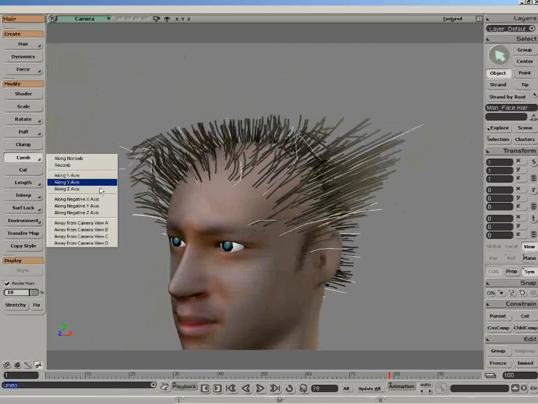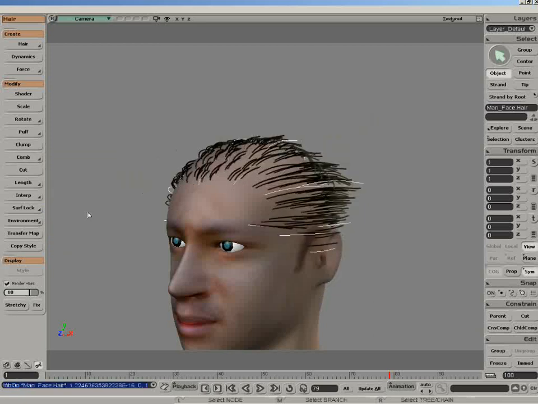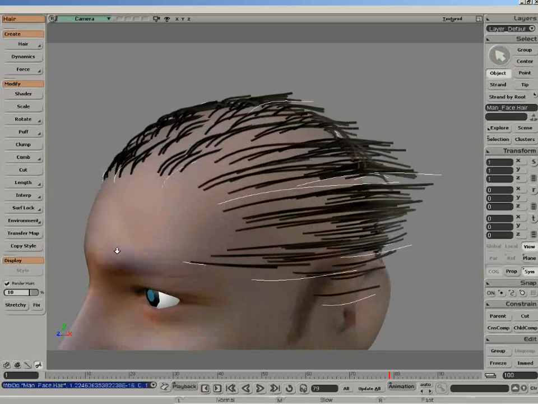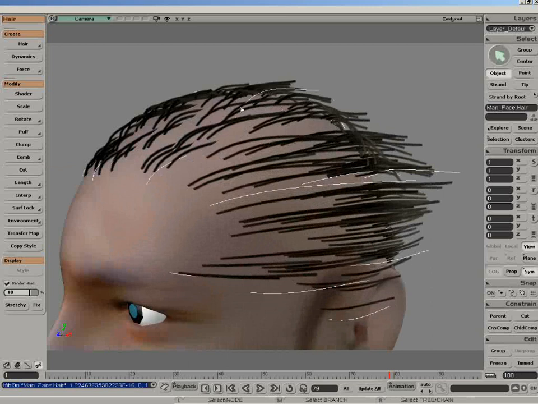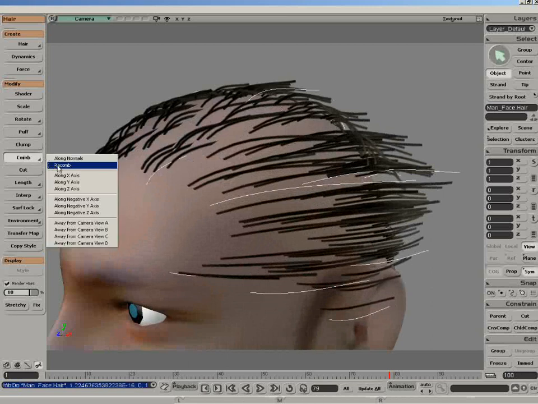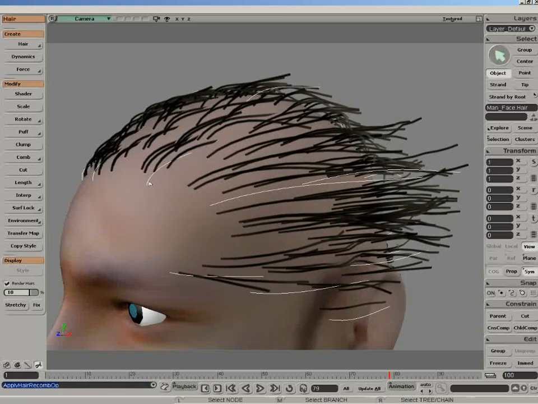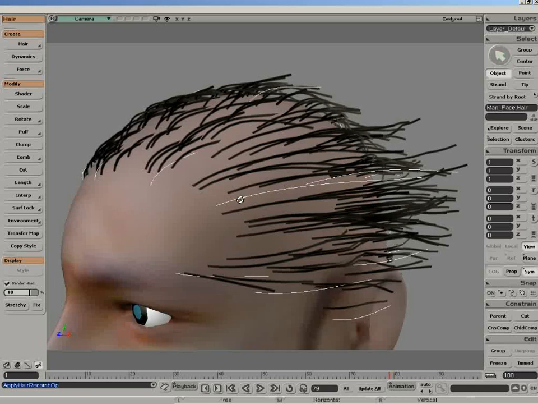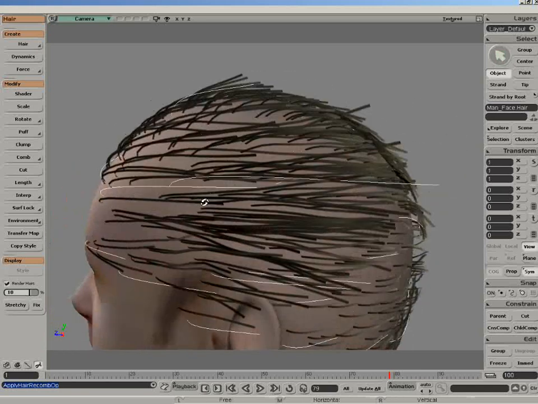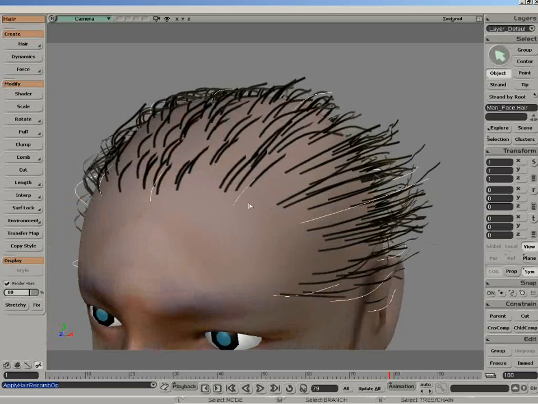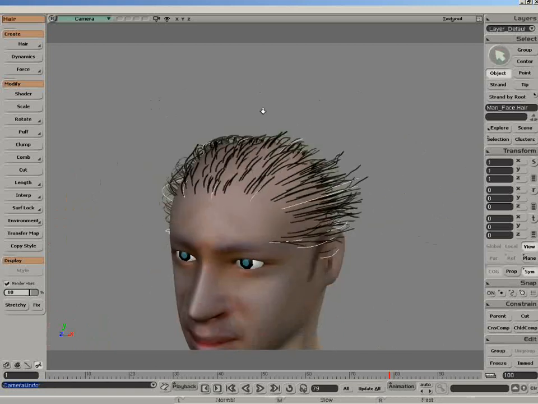As for the combing, if I were to take the negative z-axis, we now have the ability to recomb. You notice this is quite uniform. We can go back and just recomb, and this will take the root to tip vector of the original hair and reapply it. So I'm going to delete this.